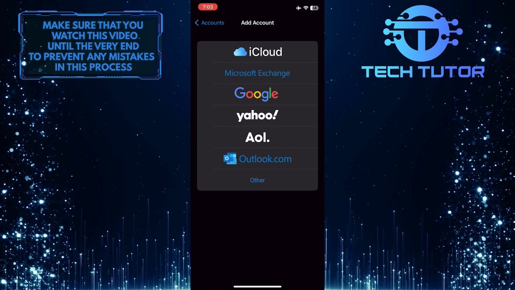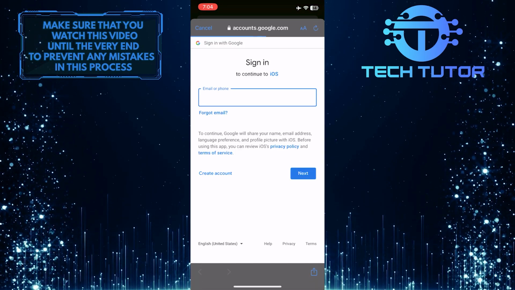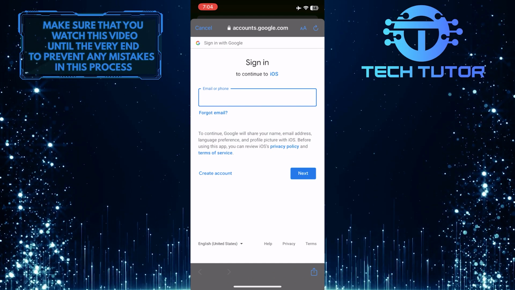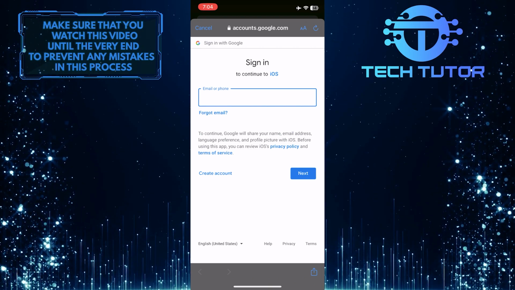So for example, I can tap on Google and simply type in the email address that I want to add, and I can tap Next and enter the password and follow the on-screen instructions to add the new email address to my iPhone.